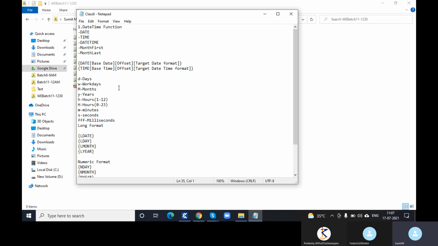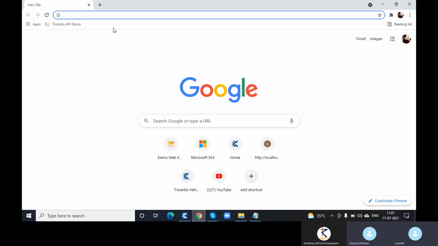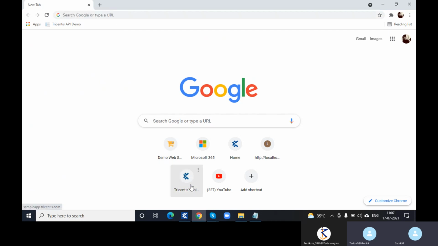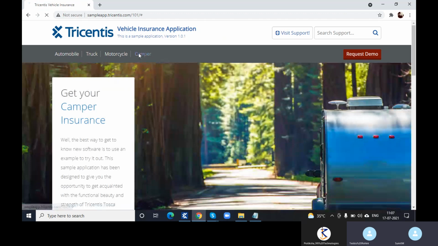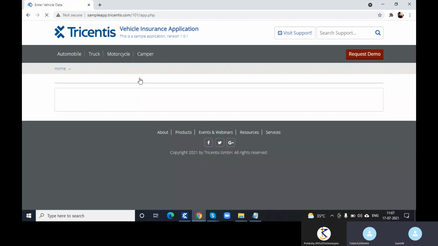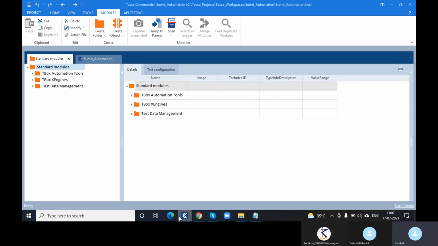Let's take one application to perform this on. Present is vehicle management. You see there is a camper also. Here you will see the date of manufacturing, the date field. We need to provide the field. So let's quickly scan this first.